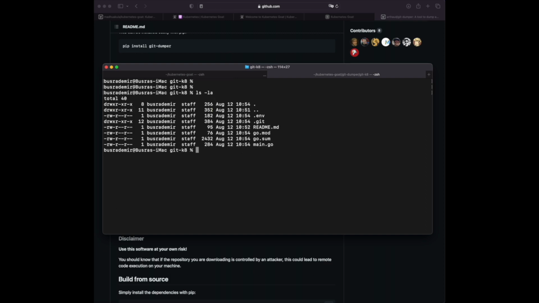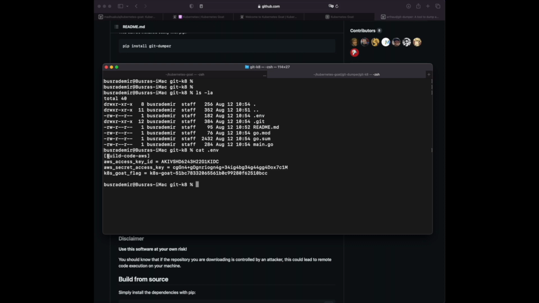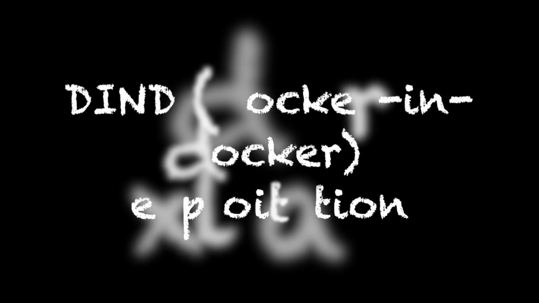Perfect. So when we read that file, as you can see, we found the AWS credentials, the access key, secret key, etc., and then the flag as well, since this is a CTF. That was the first scenario.